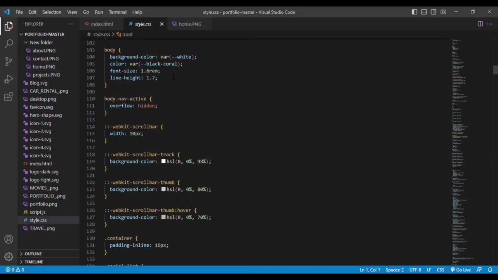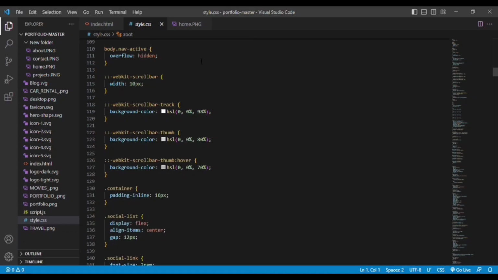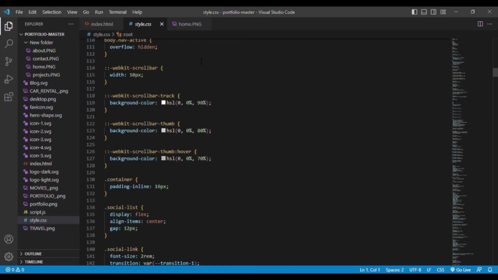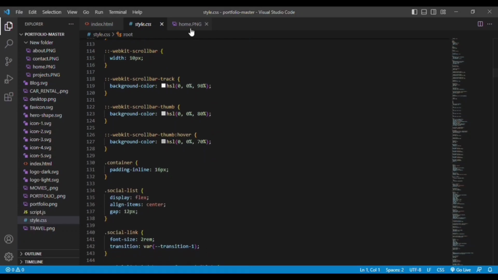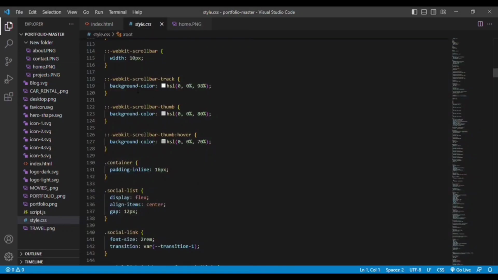Then we have body.nav-active with overflow equal to hidden. So whenever the nav bar goes out and the elements are more, it will be hidden. And this WebKit scrollbar is nothing but the scroll element that we have used. This is the scroll. This is how you implement a scroll bar in your personal website. Then you can give the background color to it, and you can mention the hover effect also. So whenever you hover onto that scroll bar, you can see it here.